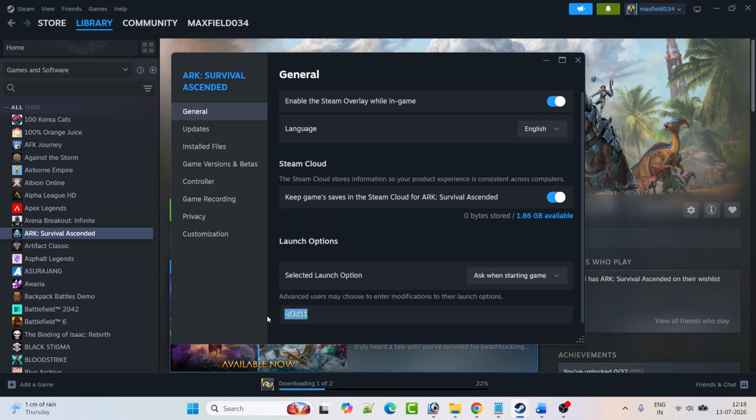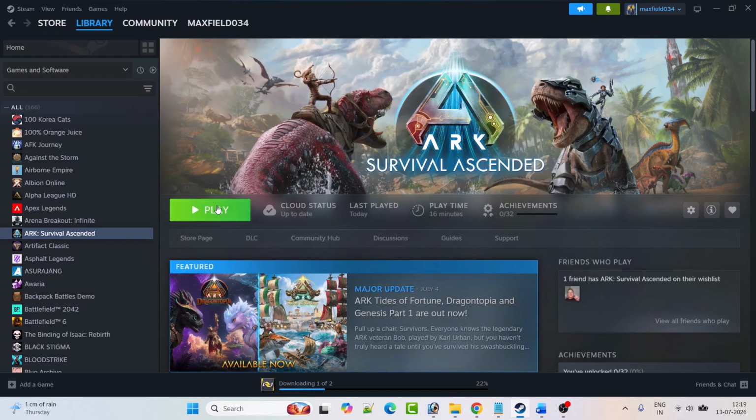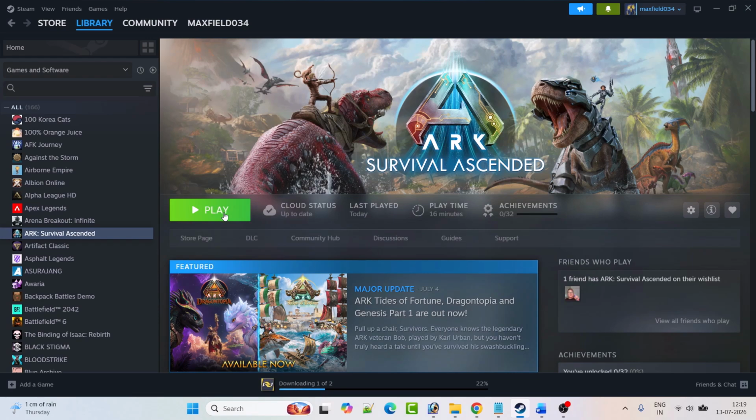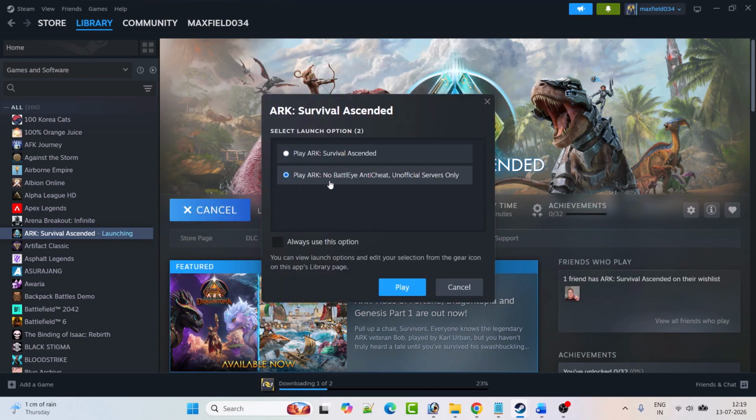If it's still not working, then in the launch options type -force -d3d11, close the tab, launch the game and check. If it's still not working, type -windowed -d3d11, close the tab, launch the game and check. If it's still not working, type -dx12, close the tab, launch the game and check. Now if it's still not working, go to the game properties, remove the launch options, close the tab, then click on the play button and this time select Play ARK no BattlEye anti-cheat on official servers only, and then click on play and check if your problem is solved or not.